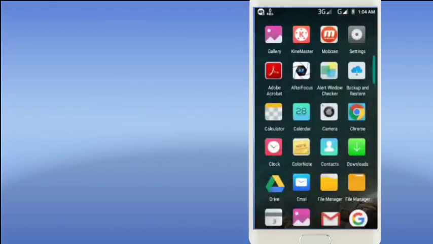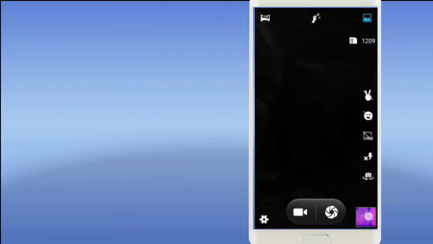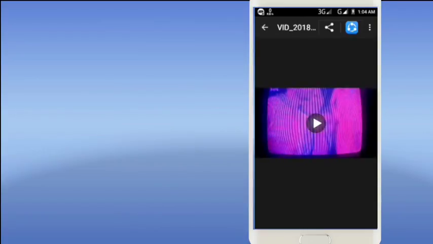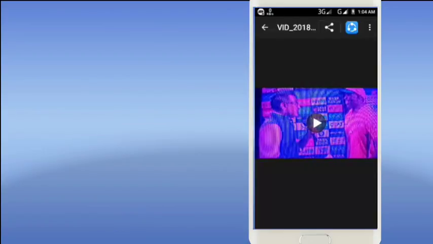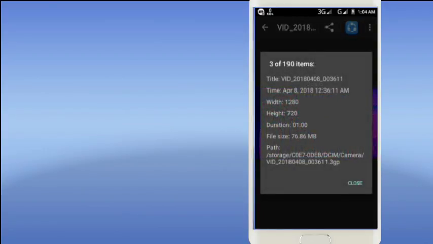In this tutorial, I'm going to show you how to reduce video MB. We often see that every phone recording video takes a giant size of MB, which is really irritating. In this video's details, we can see that it is only 1 minute in duration, but the file size is 76.86 MB. That is huge.